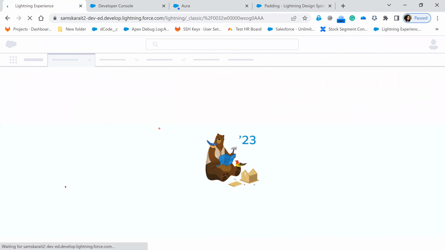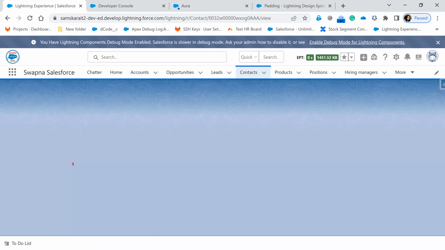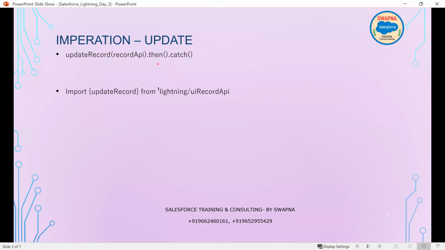Let me open this record here. Now let's open the record. Right, it is updated. Now that's the update functionality of imperative Apex. That's the update functionality of imperative.